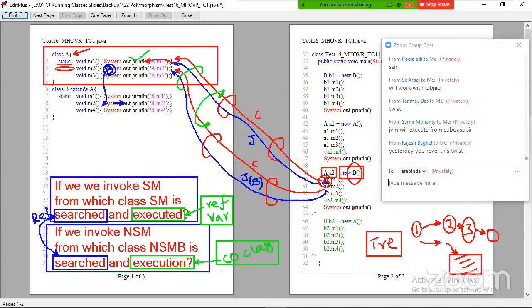Okay, final statement. Static method is executed from referenced variable class. Non-static method is executed from current object class. Final statement. But what point do you need to understand here? What is the searching algorithm? From where is the flow moving? That is what my worry is.